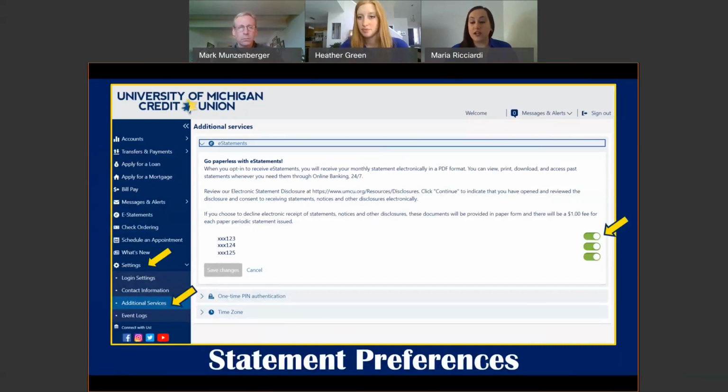If it is toggled on as green, that means that you are set up for your statement to be electronic. If it's toggled off as gray, that means you will get the paper statement fee, and it will be mailed to you through the mail. And so that statement fee is $1, and that just comes out of your account each month.